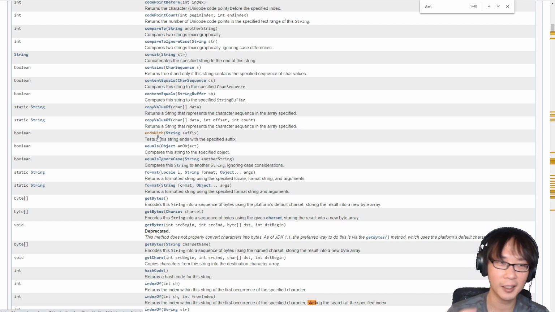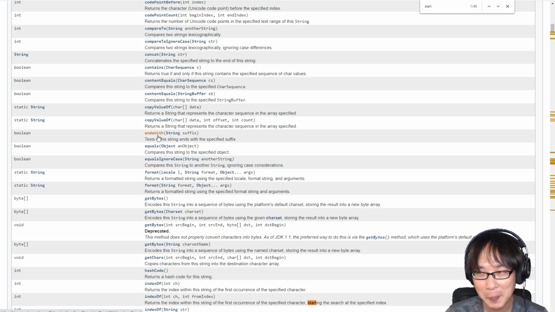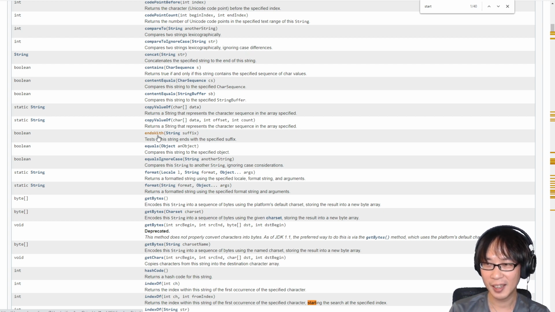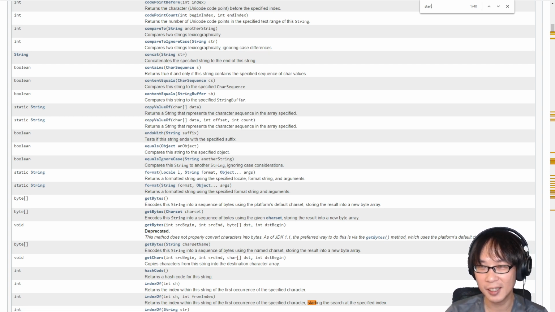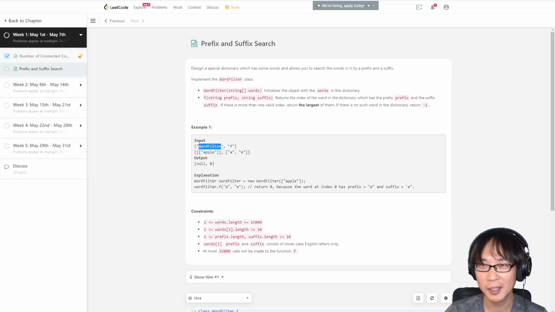Okay, so the easiest way is to go through each of them, and because we need the largest one, we go through from the back, and then we do the startsWith and endsWith, and then that will be it. But I am pretty sure there will be TLE, because this is a hard question. It's not supposed to be that simple. So do I want to try it? I kind of want to try it.